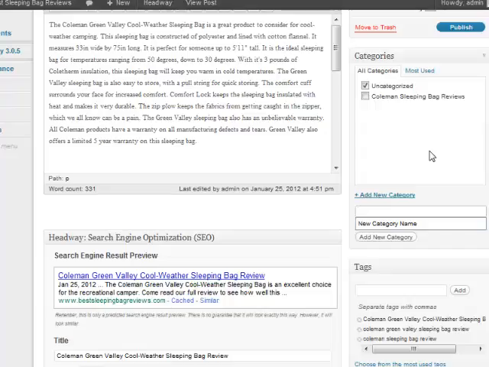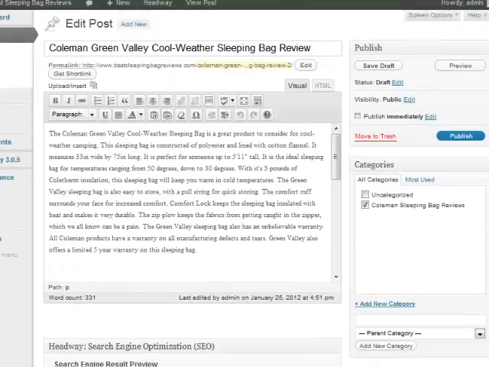So I have a page now that can rank for the very long tail specific product, which is the Coleman Green Valley Cool Weather Sleeping Bag Review. But people also might just be searching for Coleman sleeping bag reviews. So I'm going to name my category as that as well, so I can go ahead and rank for that category as well.